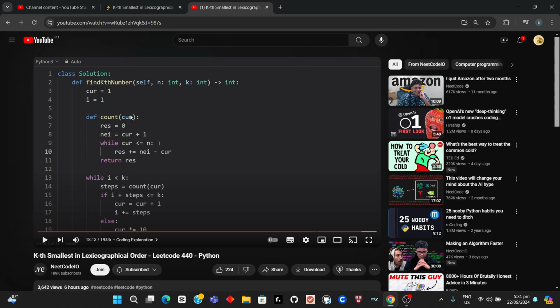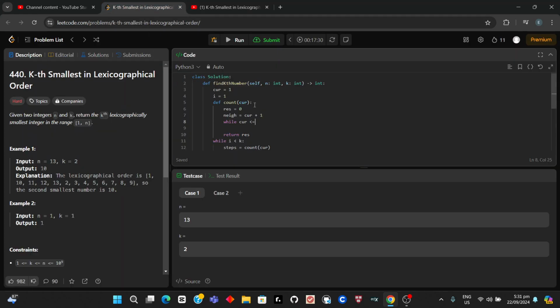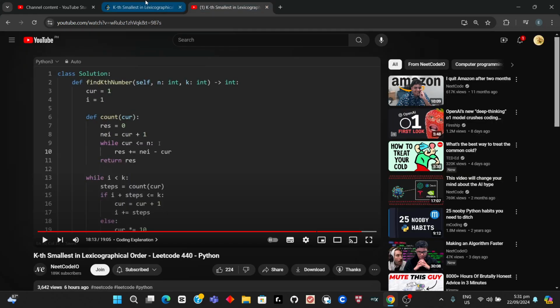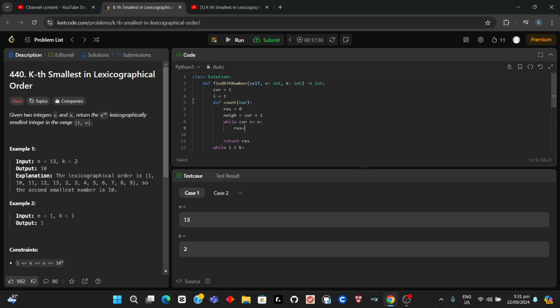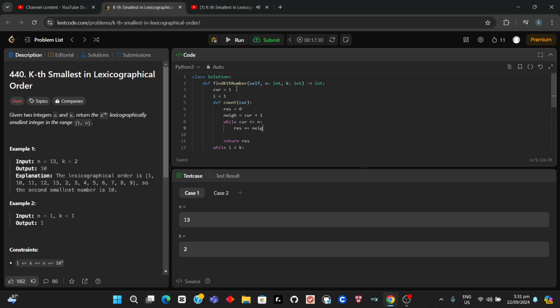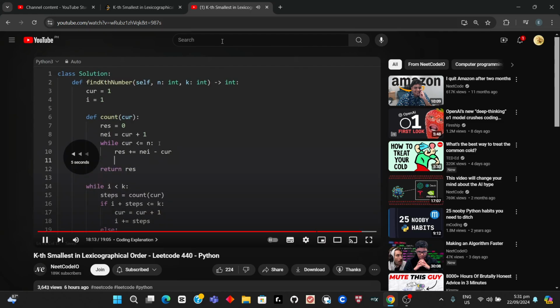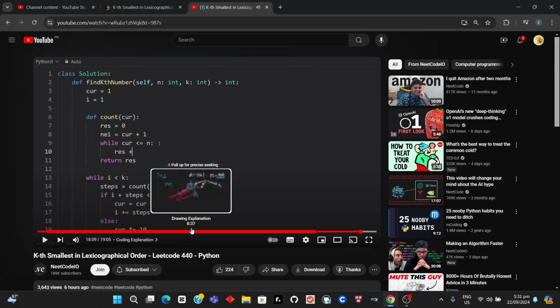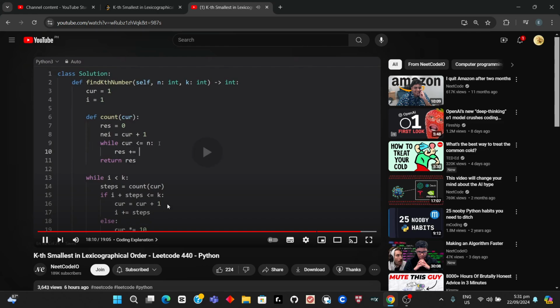So we add to s the neighbor minus cur. And then each time we want to take cur and move down a level, so we multiply it by 10 and do the same thing with the neighbor, multiply it by 10.